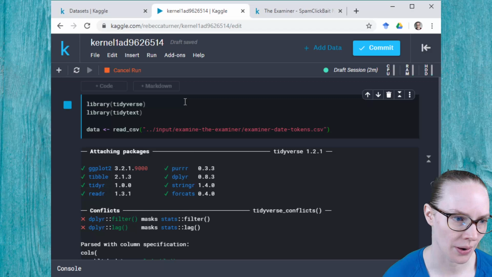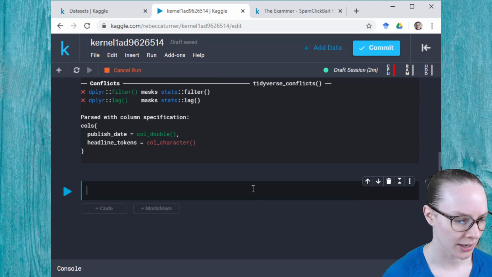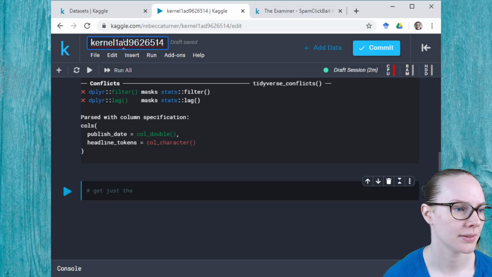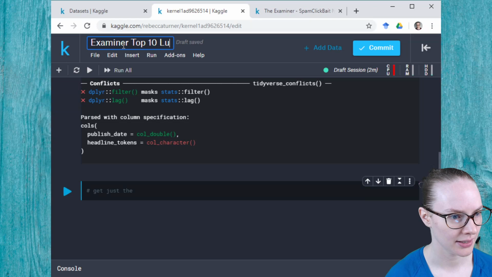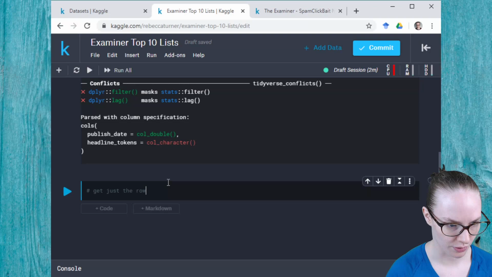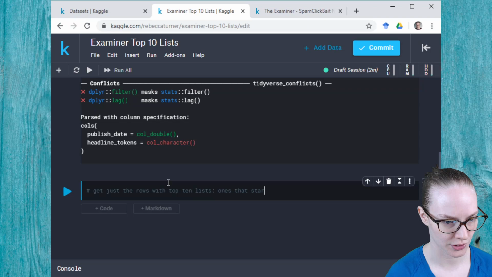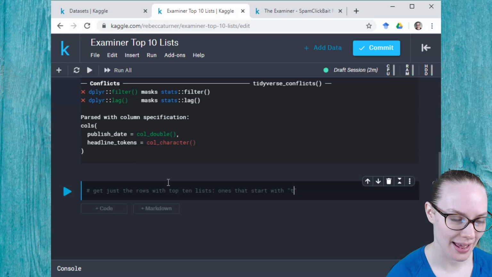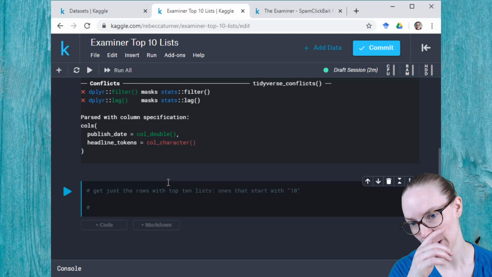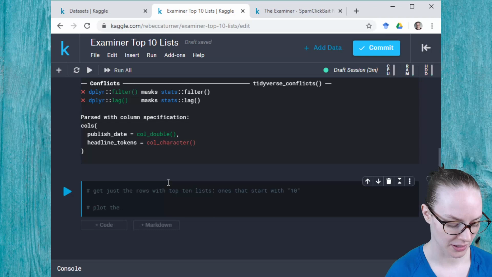All right, so the things that I'm interested in doing, I'm going to start a new little block. So the first thing I need to do is get just the examiner top 10 lists, the rows with top 10 lists, ones that start with 10. I think that's probably the easiest way to do that, looking at just the first couple rows of the data set. And from there, first I want to plot the number of lists over time.